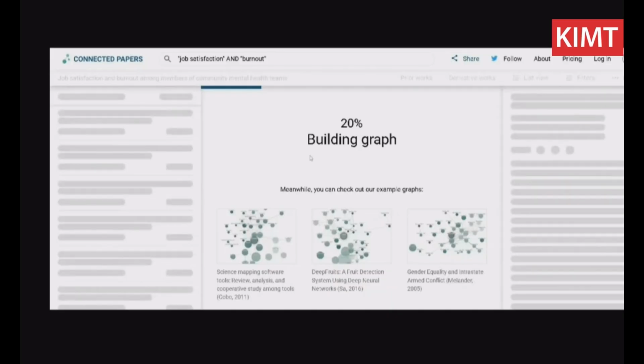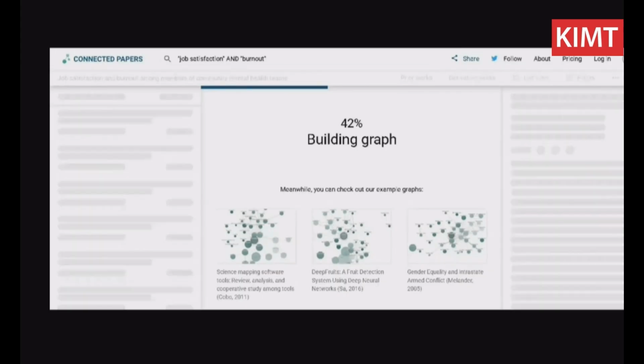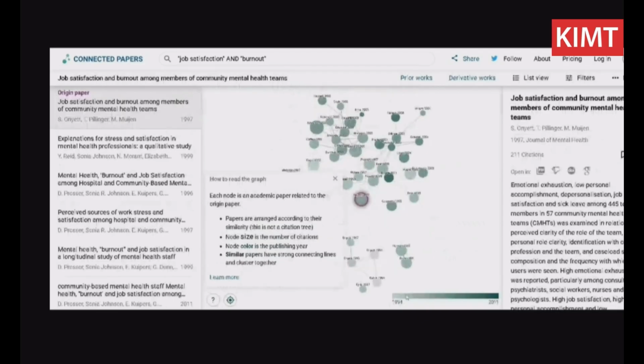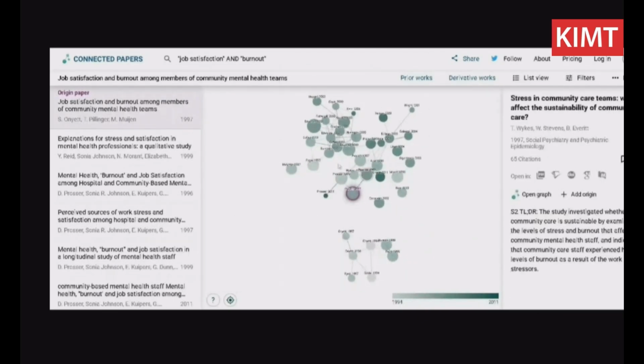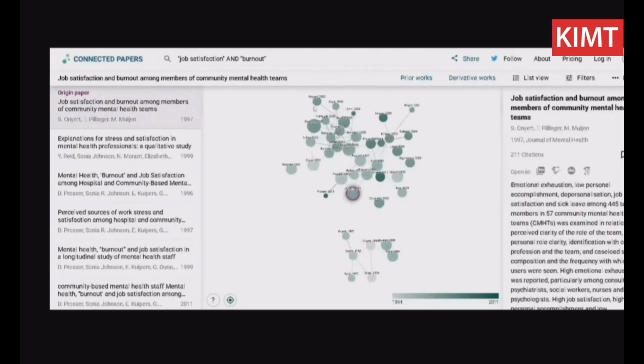Now what it's doing is creating a literature graph for you, where there will be different papers based on these two topics: job satisfaction and burnout. If you look at it, there are a lot of papers on this topic.